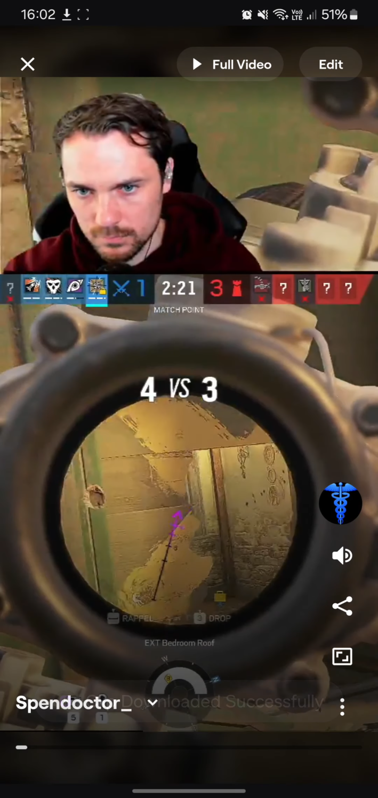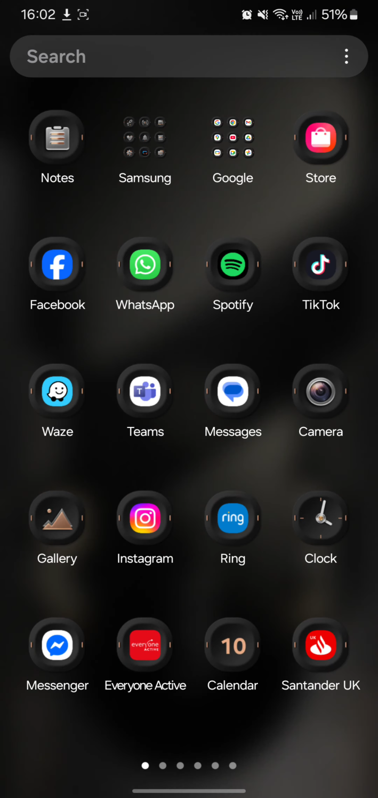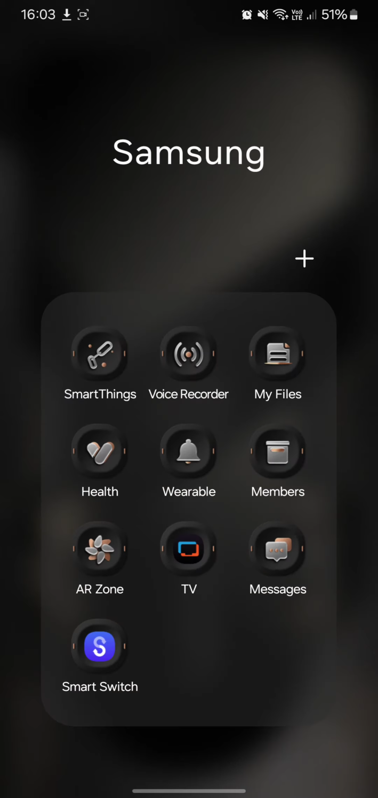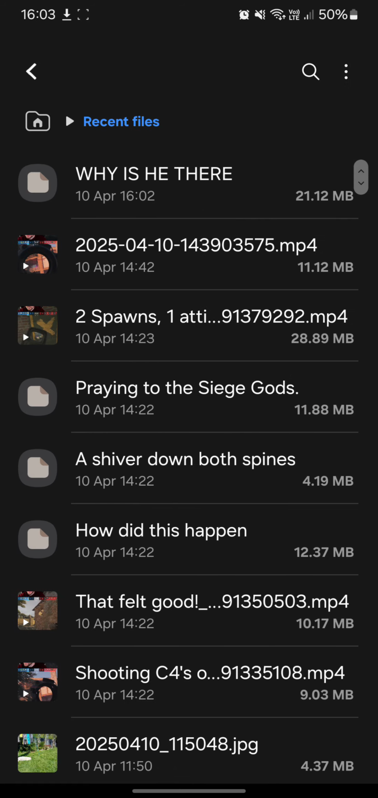Download complete. And it won't be in my gallery where my normal downloads are. On Android and Samsung, and it'll be the same on iOS, go to your files, and it will be either in your downloads, or you can see here in the top left, it's saved as a random file type. We'll click on that, and you see it's there.